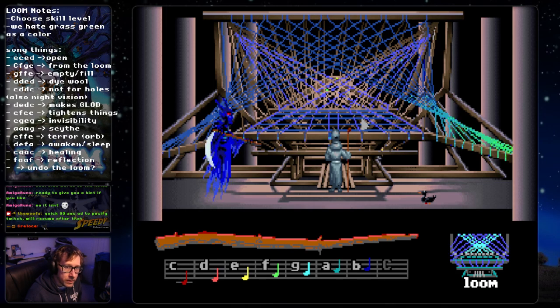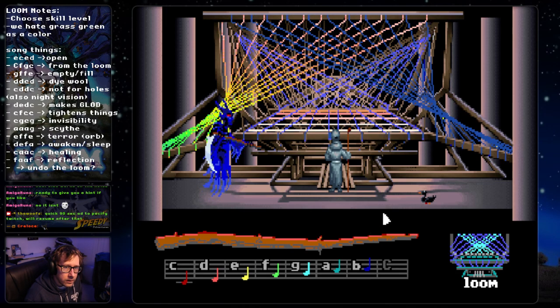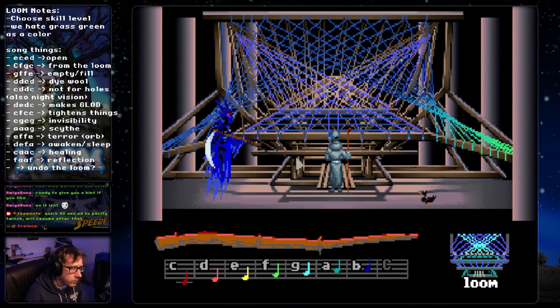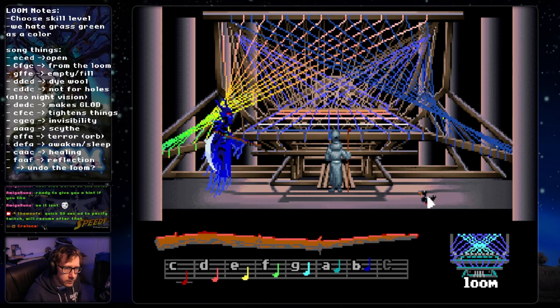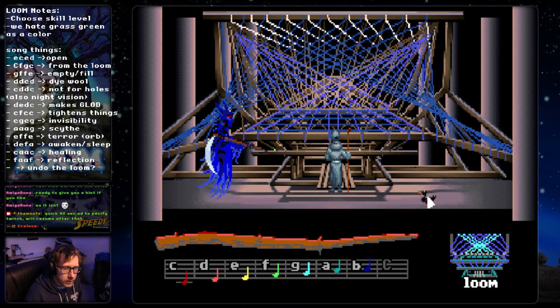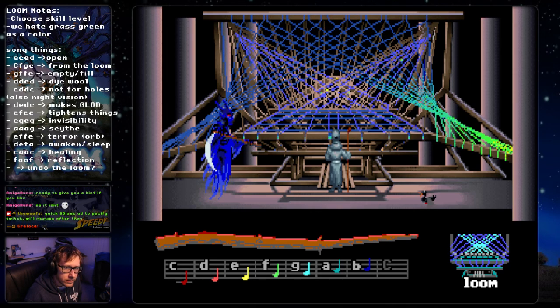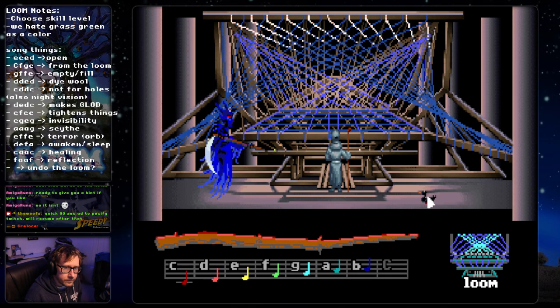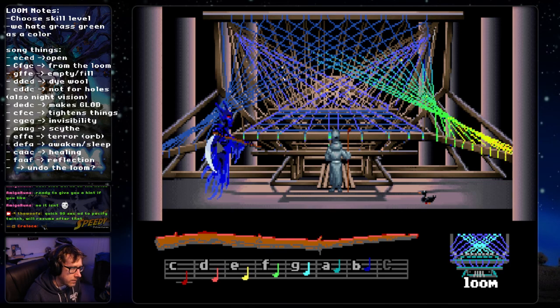We have an invisibility spell. I don't know what that would do for us. I guess we could be invisible. Maybe that would create some interesting situations. Like maybe that's what we do here.